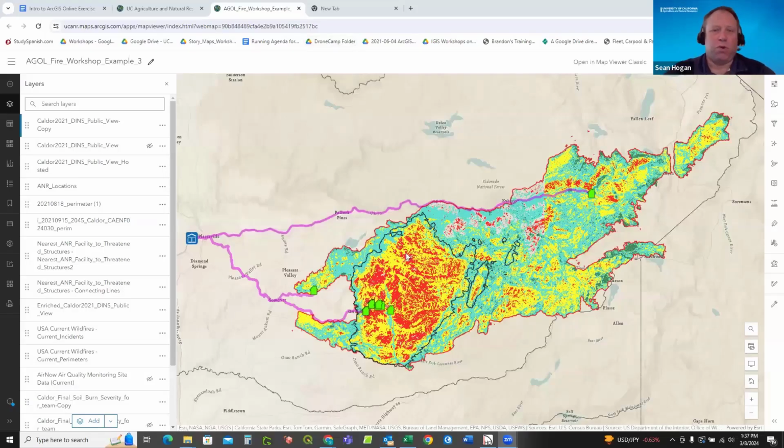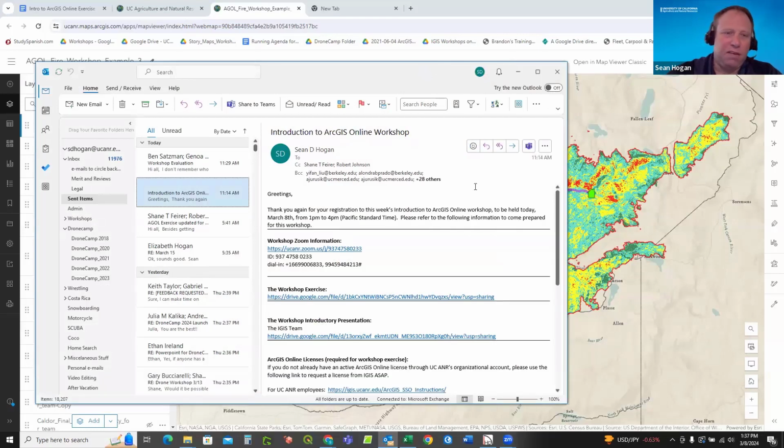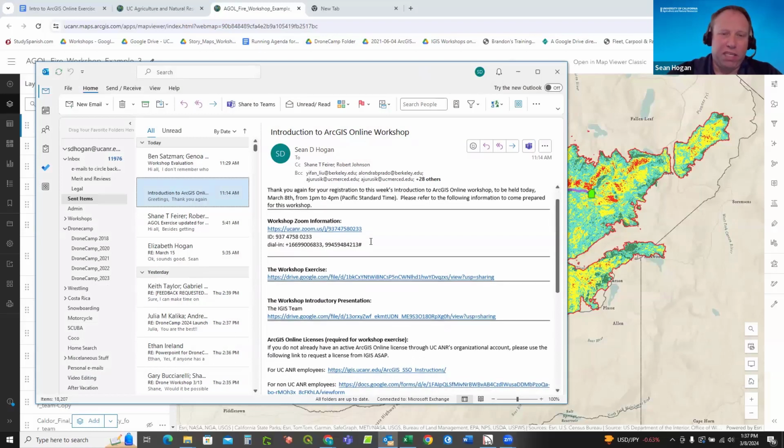Let me share my screen. This is what we're going to be working toward, by the way, what you're looking at here. But before we get to that, you should have received an email at about 11:14 this morning with the Zoom information, so you got here, but also inside there you have the workshop exercise and a PDF of the presentation that Shane just gave.